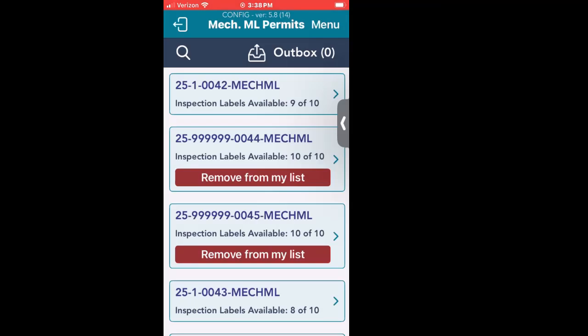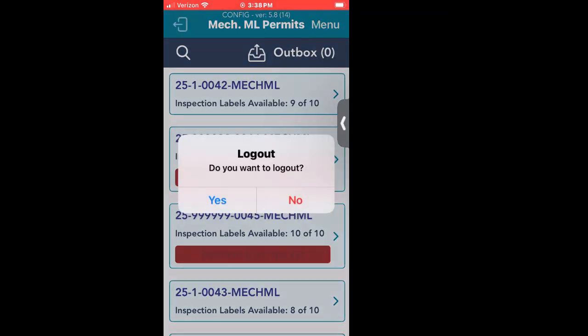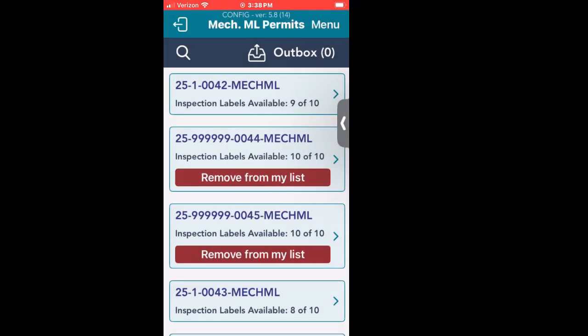Next thing we're going to point out is the logout function, which is at the top left-hand side of the screen in the light blue bar. If you touch that button, it's going to ask you, do you want to log out? If you do, you're going to hit yes. I'm going to hit no in this case. Just as a note, you will be automatically logged out of this app if you're inactive for 10 minutes.